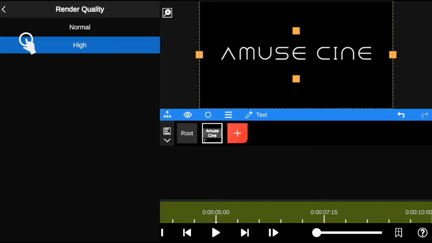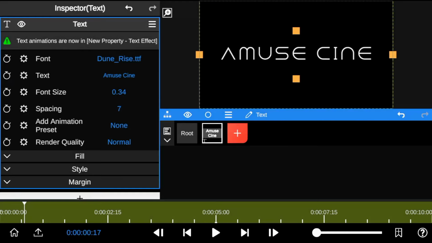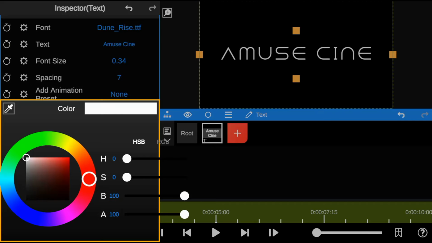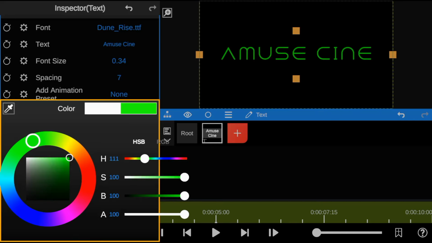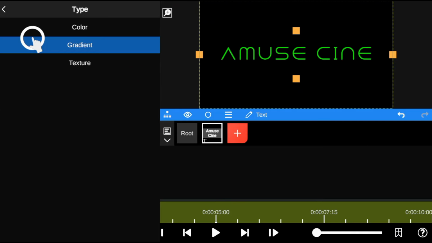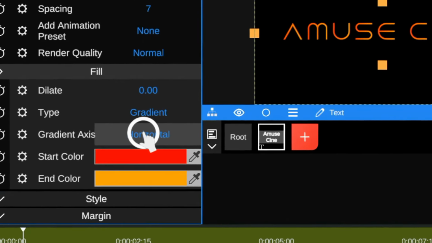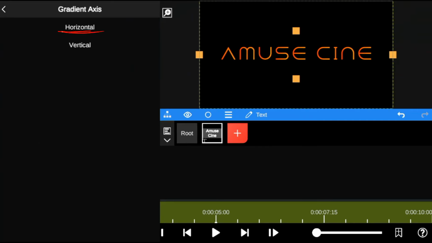Selecting high render option adds more graphics and quality to the text layer. The fill property is where you can customize the color of the text. The type contains other color options, like the gradient type, that enables you to add multiple colors to the text. You can also change the direction of both colors to horizontal or vertical.